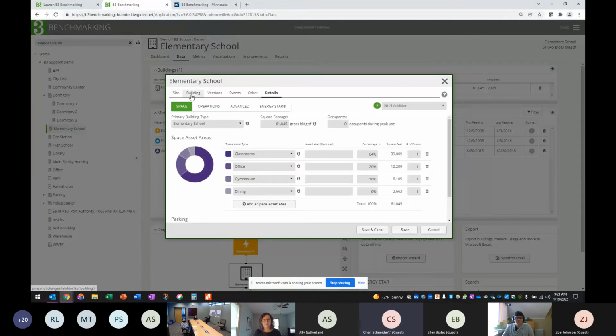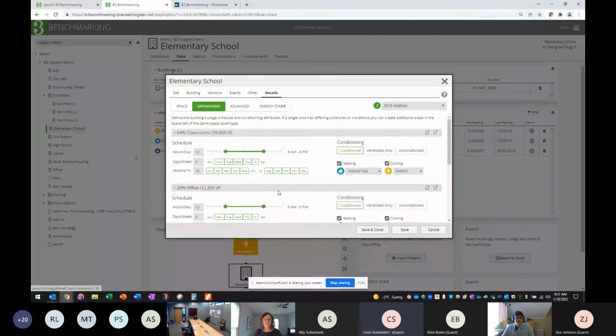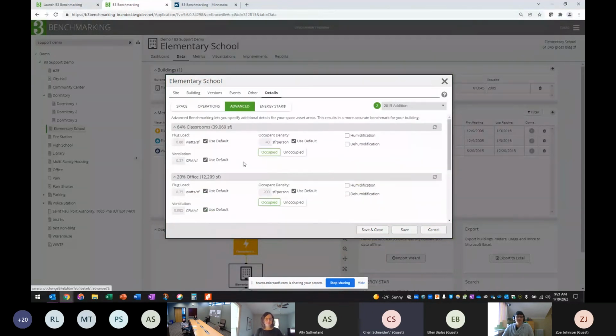And so since this building is already defined, it jumps to the details. This is where you may want to fine tune what your building is made of, how it's operated with scheduling and conditioning. And then for those that really know their building, they can get into some of the advanced attributes here of defining plug load, ventilation, etc.